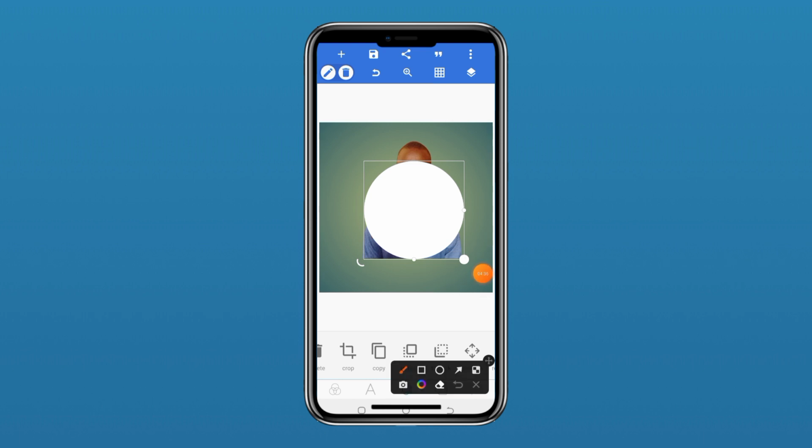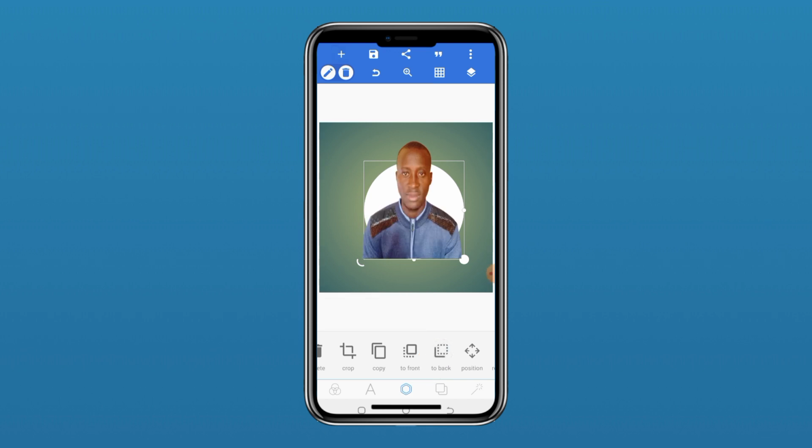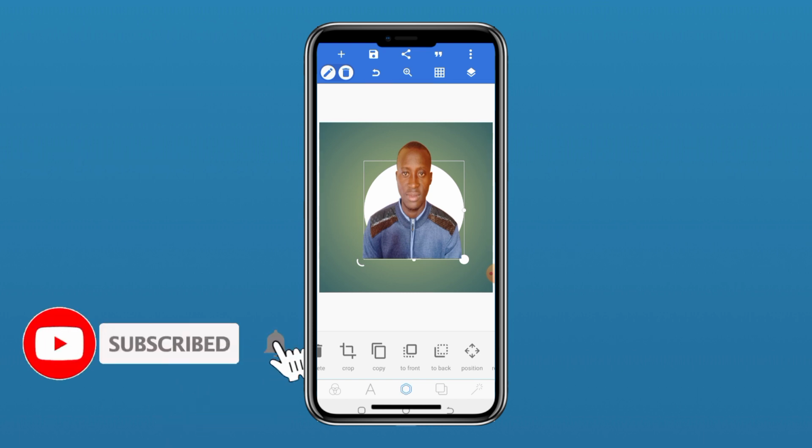Guys, by selecting this back button, just click on back. It simply means once this picture is inside this circle, this is how it will look like. The body of this picture will be inside the circle while the head will be outside of the circle. Just watch me creating this.